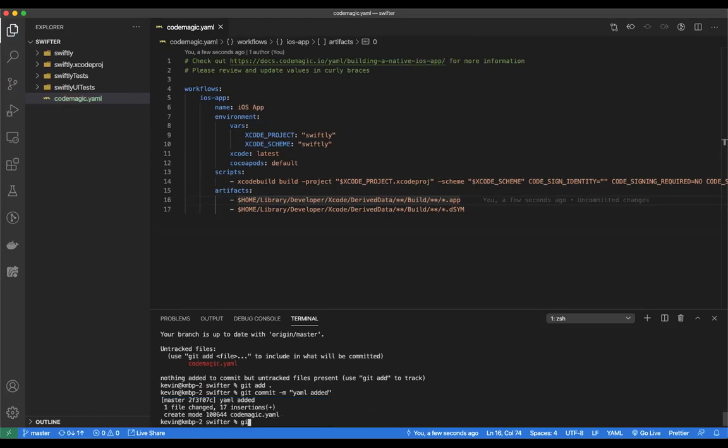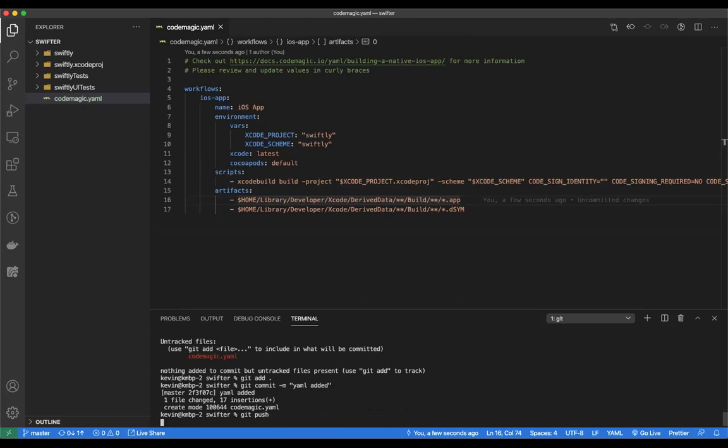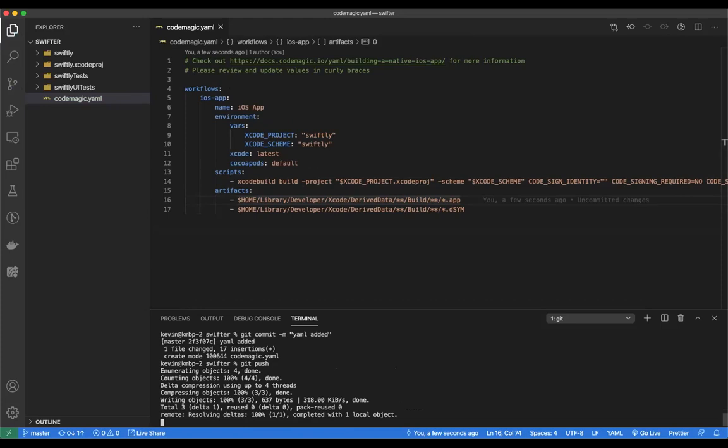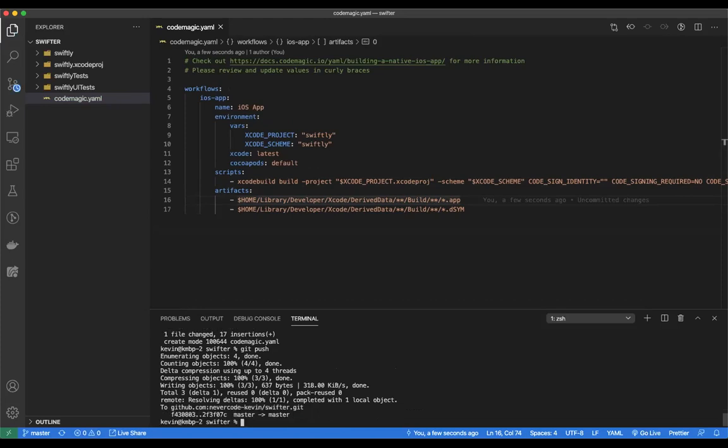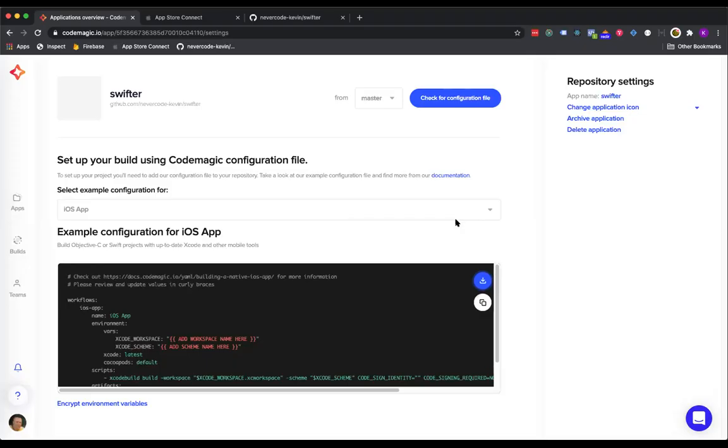And then I'm going to push that to the repository. Now at this point, I need to just switch back into sharing Chrome so we can see what's happened there. So let's go over to the screen we had before. And you should see here a button that says check for configuration file. So if we click on this now, we should get a nice green message saying we found a configuration file on our master branch. This means we can start building.